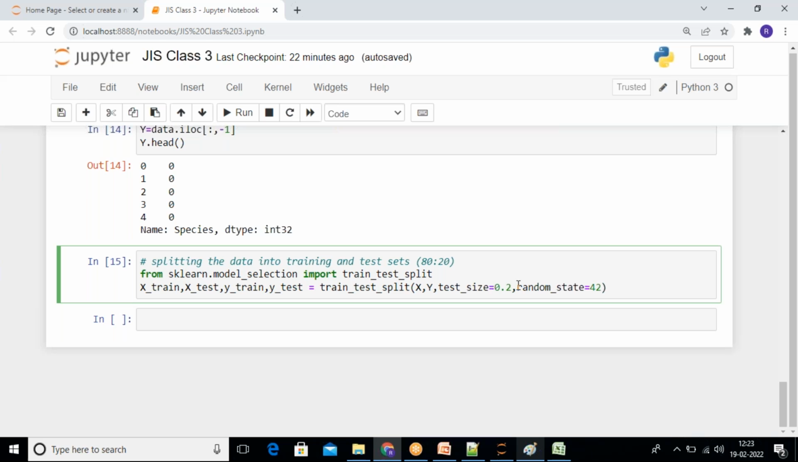Always it is randomly split. Remember, try to split the data always randomly. If you don't split it randomly, then there might be a problem. So random split is basically 42.